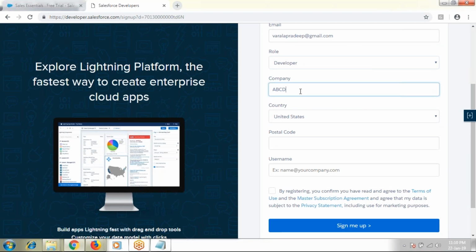Let's suppose I'm currently working for the company called ABC. I'll take this company as an example. Let's suppose this is my product based company. When I say product based company, we have to sell the products to the customers. When we sell the products to the customers, we'll be getting the customers. So now I'm creating a Salesforce instance on behalf of my company ABC, which is a product based company.